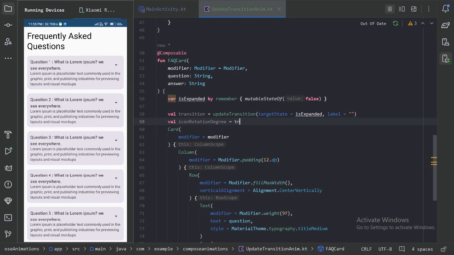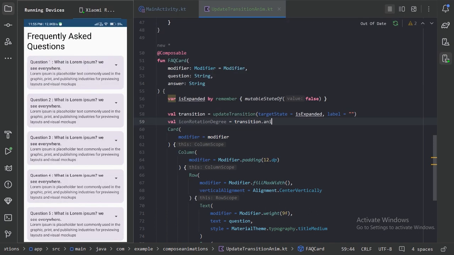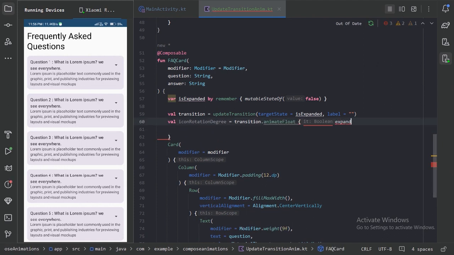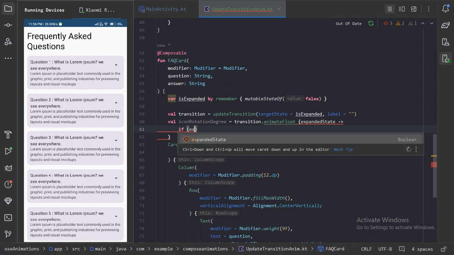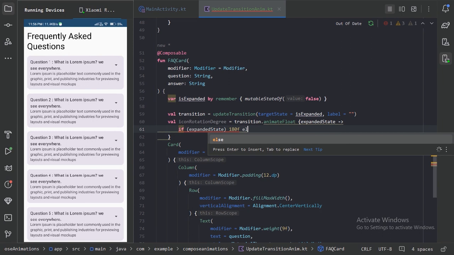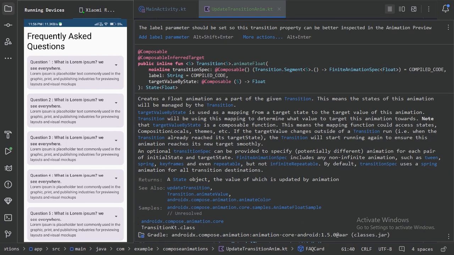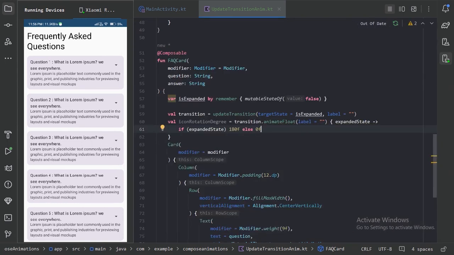So here we will use our transition value. With the help of this transition value, we have these animate functions. So let's use this animate float. So here we have this expanded state. Now let's use this if block. If this expanded state is true, then we will use the 180f value, else 0f. And here we also need to use that label parameter like this.